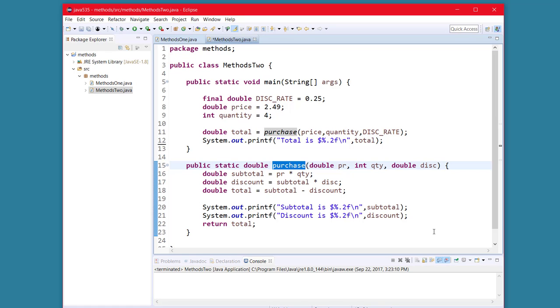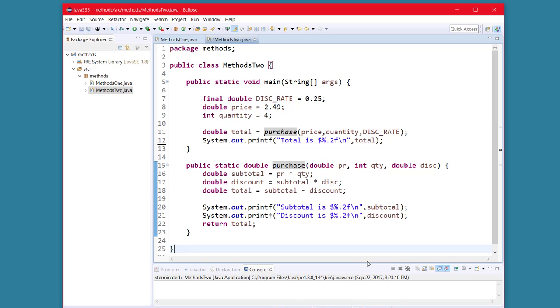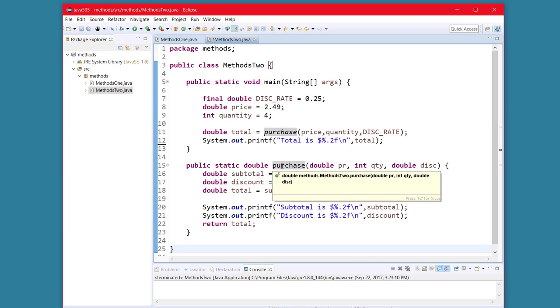Remember, you put your methods outside of main, but in the same file as the class. Just to show you, there's the closing brace for the class down there. Okay, now I decided to call it purchase, and I could have done this in a number of different ways, but I decided I would have this method work out the subtotal and the amount of the discount and print both of those, but return the total back to main.